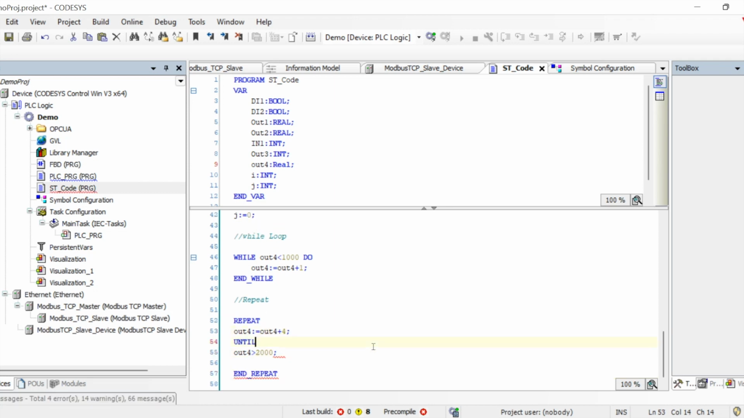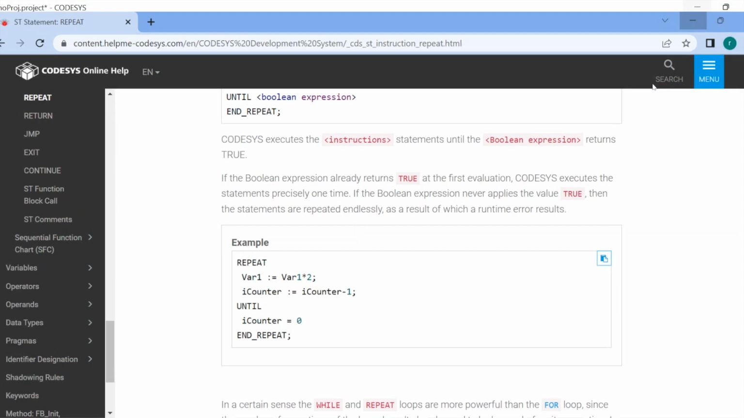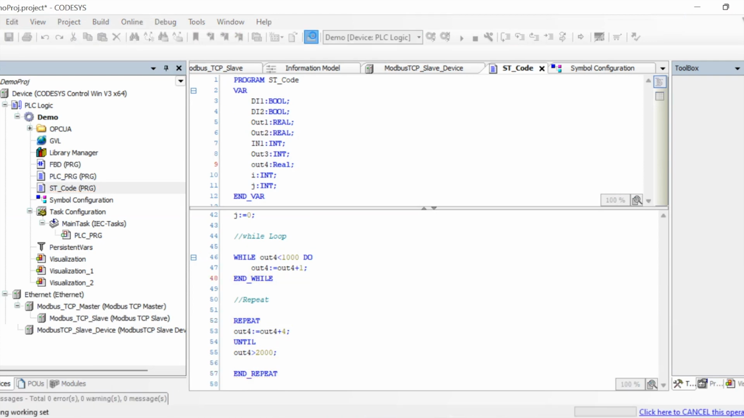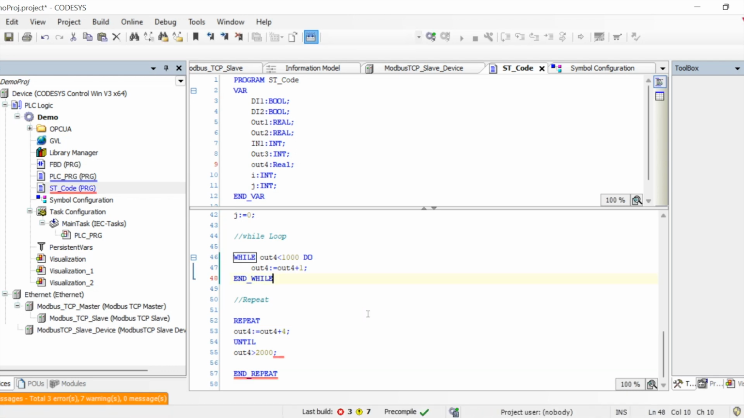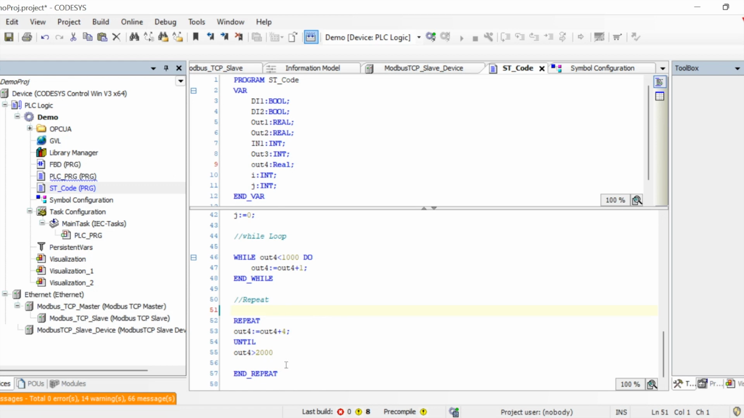So let me build it. So that semicolon is not a mandatory thing after end repeat, but okay. So the semicolon is not needed in the until condition itself also. So let me build again. Yeah. So this is how the whole statement is written. Now let me download it.